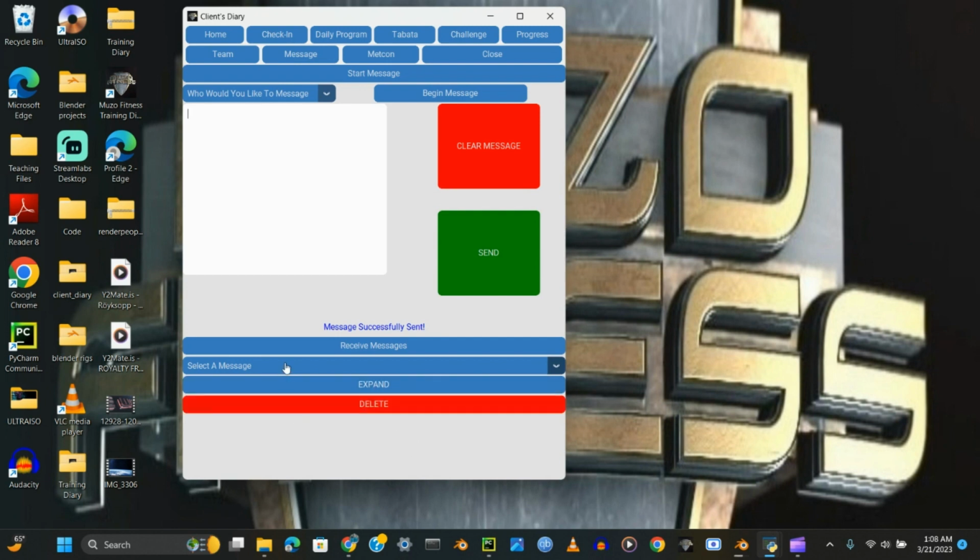But if you do get a message, you would just click on the message and then you would press delete, and that's it. If it's a very long message, you would just press the expand button. You'll get to see the full message. And then once you're done with the message, if you'd like to, you can delete it, or if you want to keep it, you can keep it. And that is that. How cool is that?